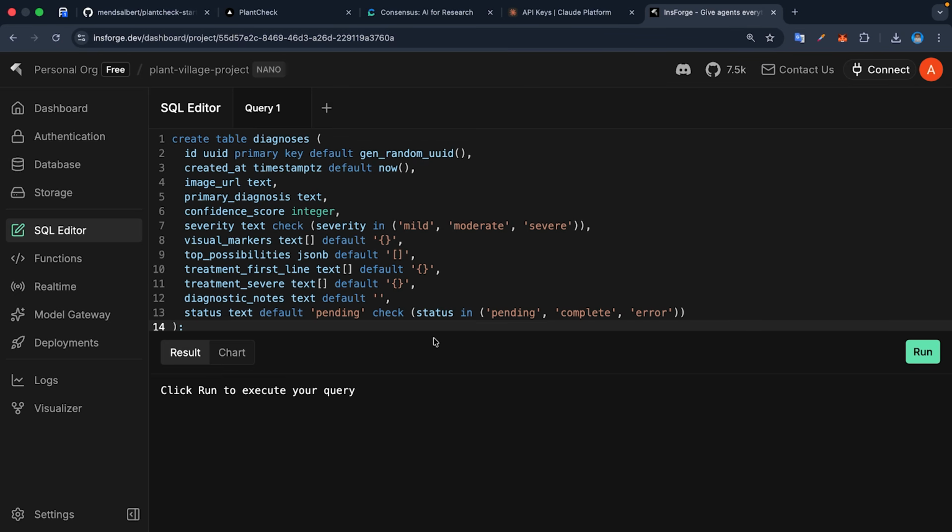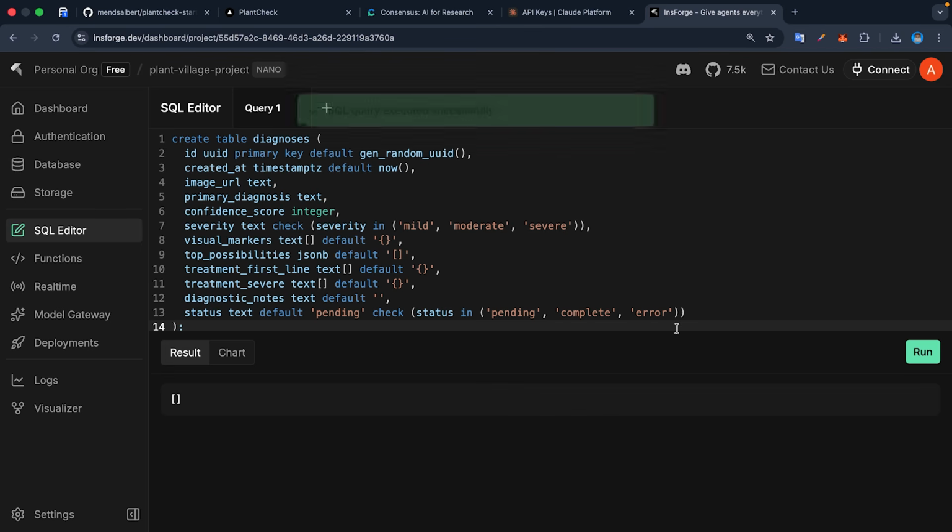primary_diagnosis, confidence_score as an integer, and severity with a check constraint, locking it to exactly the three values: mild, moderate, or severe. visual_markers is a text array. top_possibilities is JSONB because it is a structured array of objects with condition names and confidence percentages. treatment_first_line and treatment_severe are both text arrays, and status has a check constraint for pending, complete, or error. Hitting run, query executes successfully.